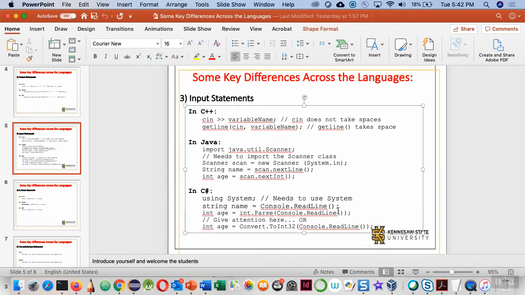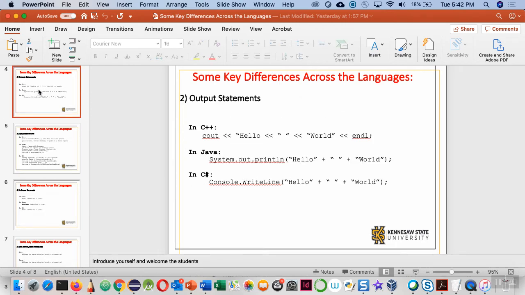Then what is another function name in C sharp? C sharp people who are taking the C sharp lab should know it. What is a function in C sharp? Tell me one function name. It is already on the screen. Yes, WriteLine.